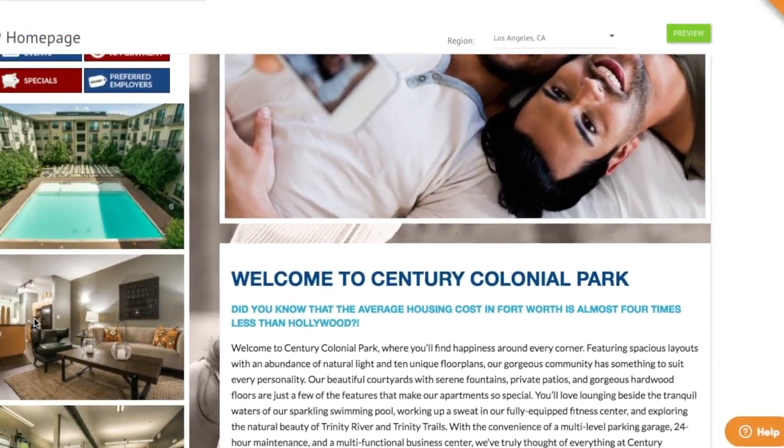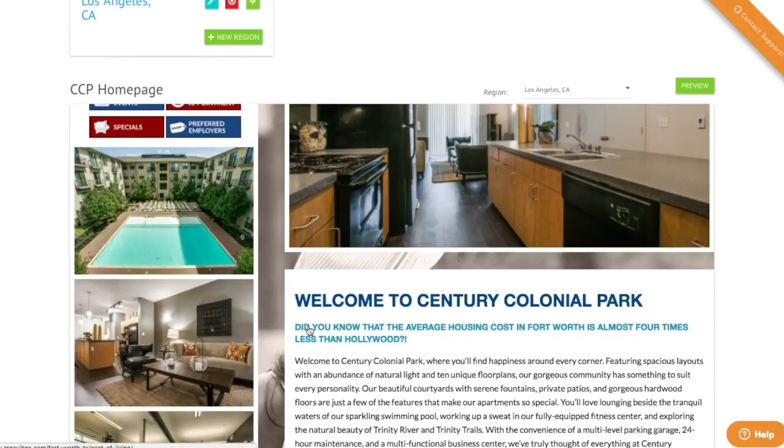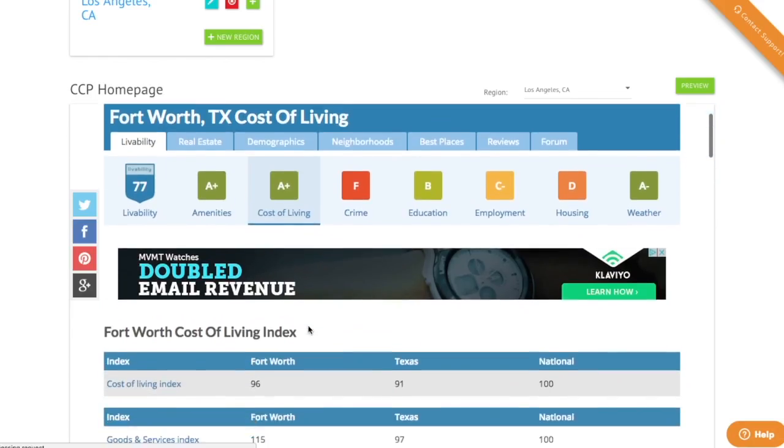So in under 3 minutes, we were able to easily change website content using Century Colonial Park's homepage.